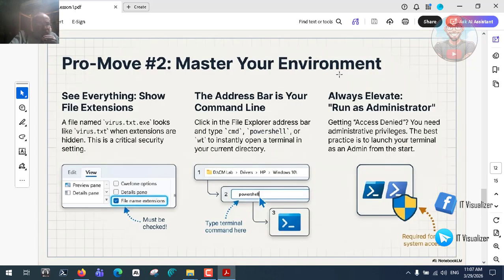Then we will see some tips and tricks. Show file extensions. A file named virus.txt.exe looks like virus.txt when extensions are hidden. This is a critical security setting. We will see how we can do that in the View section. The address bar is your command line. Click in the File Explorer address bar, type cmd or PowerShell, as I have shown you how to do that, to instantly open a terminal in your current directory. We have seen that.